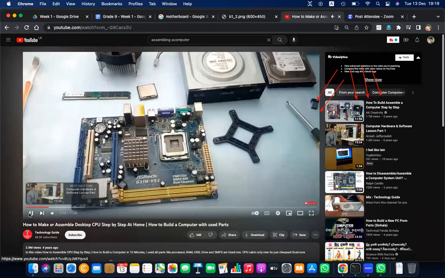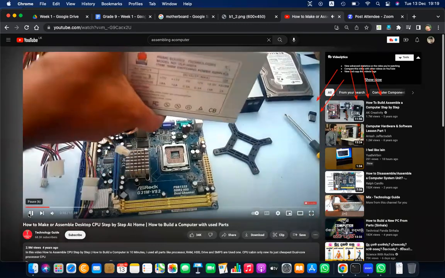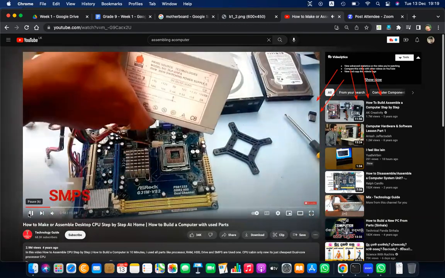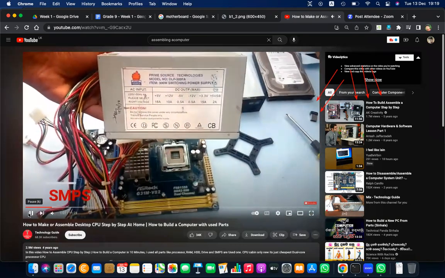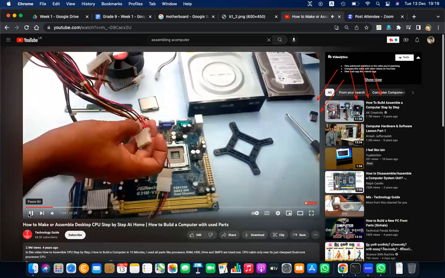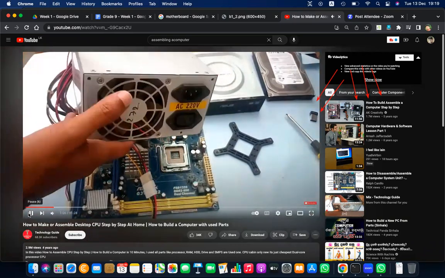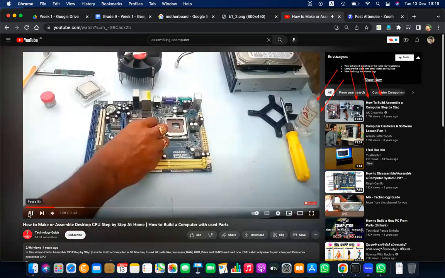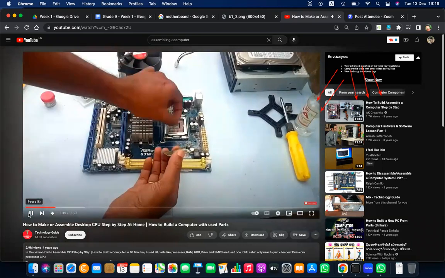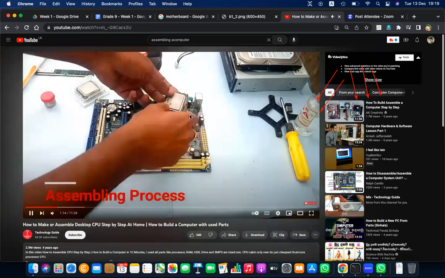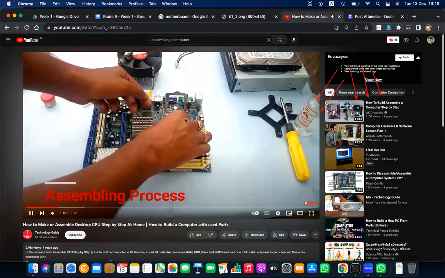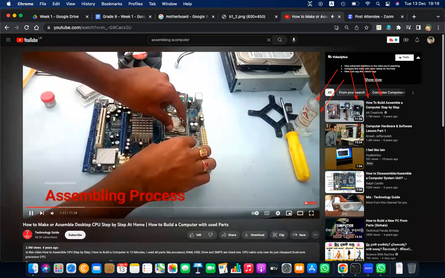This is your CD-ROM, DVD-ROM, and this is the power unit, because everything needs power ultimately. That is also a non-peripheral, right? Even though it has wires, it is not a peripheral, it's a non-peripheral because it supplies the power. So let's see how he is connecting. He's connecting the processor first, mounting it into the processor socket.